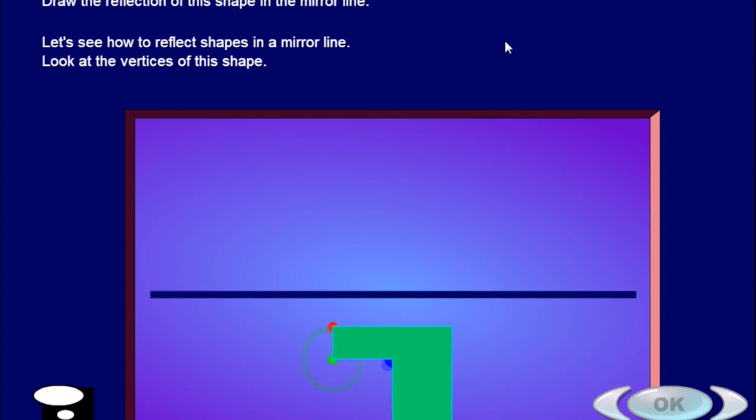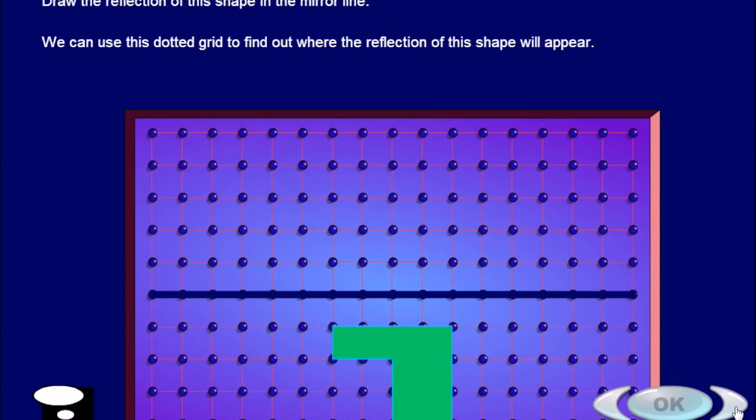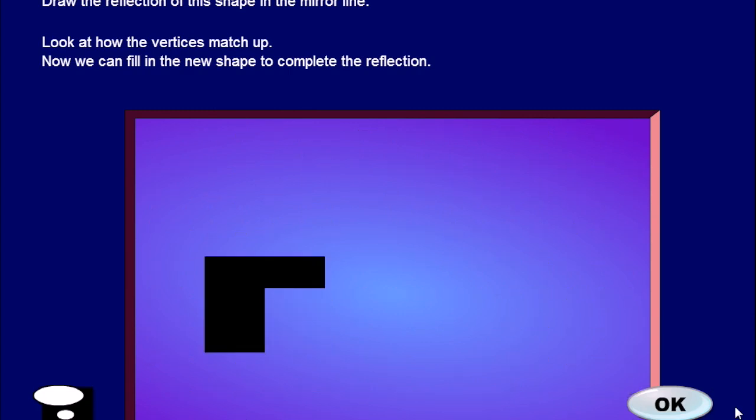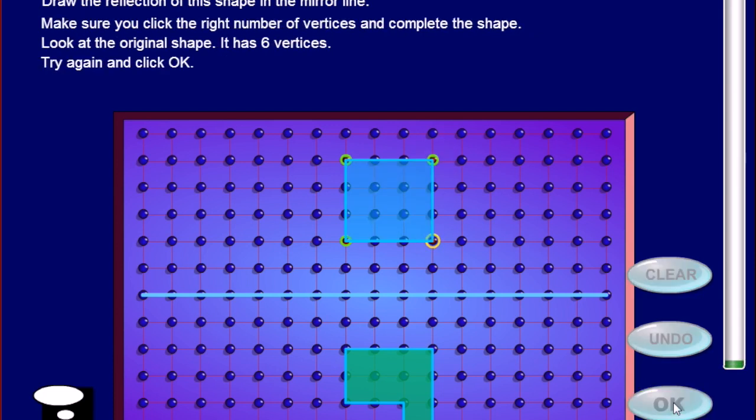Let's see how to reflect shapes in a mirror line. Look at the vertices of this shape. We can use the dotted grid to see where the reflection will appear. Look how the vertices match up. We fill in a new shape to complete the reflection. Draw the reflection of this shape in the mirror line. When a student gets a question wrong, an element of help is always given to guide the student to the next step.